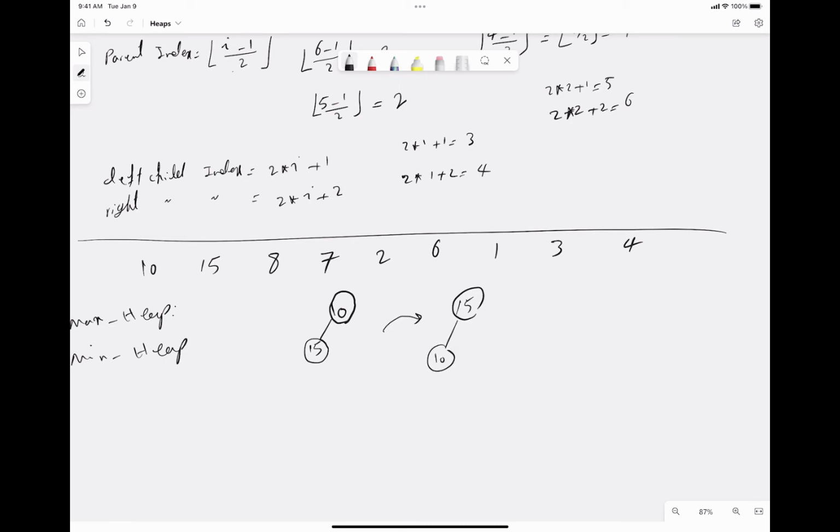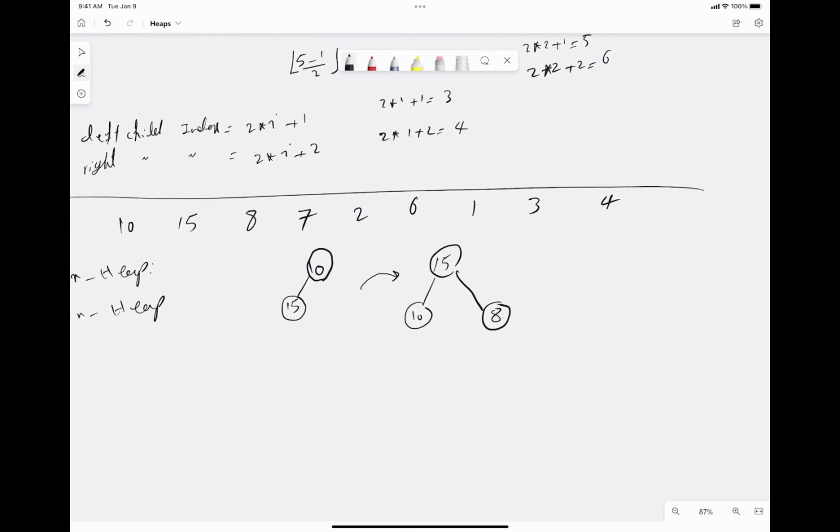So after inserting number 15, that's going to be the actual heap that we're going to create. After that, we have number 8. So we're going to insert number 8 at the very leftmost of the next level. Number 10 is on the left child, so the only spot available in this level is the right child of 15, so it's going to be 8. And because 8 is smaller than 15, we're not going to swap the values.